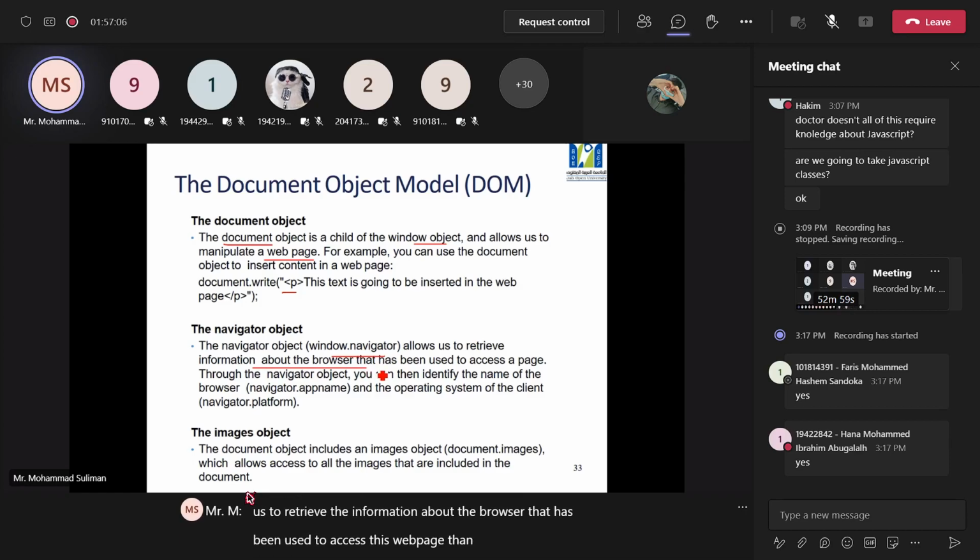With the navigator object, you can identify the name of the browser and also the operating system the client is using, which is accessing this web page, by using navigator.platform. So if you want to know which browser is accessing this web page, and the platform or device from where this web page is being accessed. Images, of course, document.image, we can retrieve the images inside the web page.